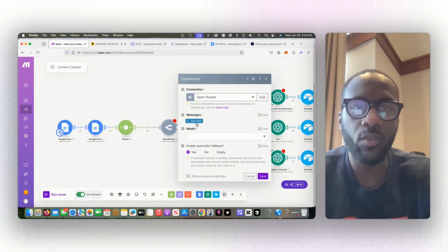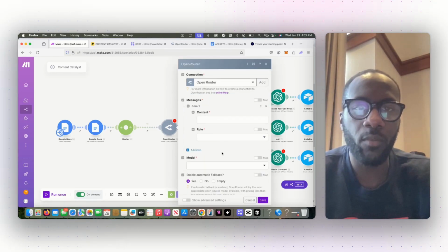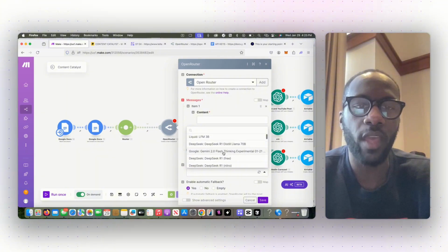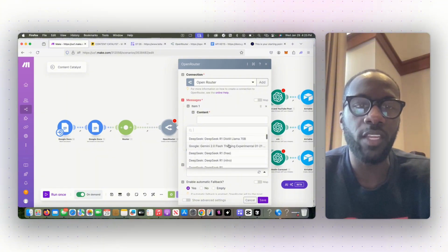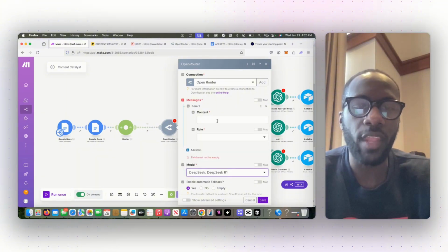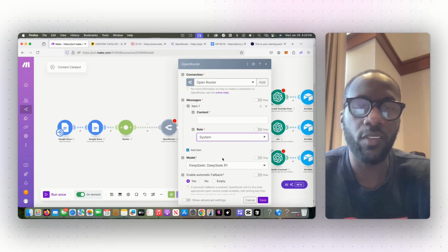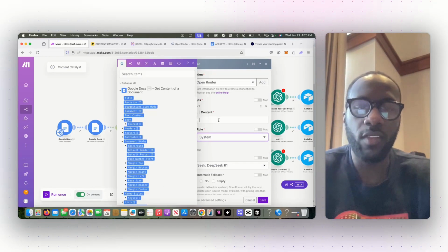So you're going to add item, and before we even do that, we can actually start with this next step where it has you choose the model. So we're going to go ahead and choose the DeepSeek R1 model, and that's the reasoning model, and then we're going to choose the role. We'll start with a system role, and we can say list out the main points from transcript.